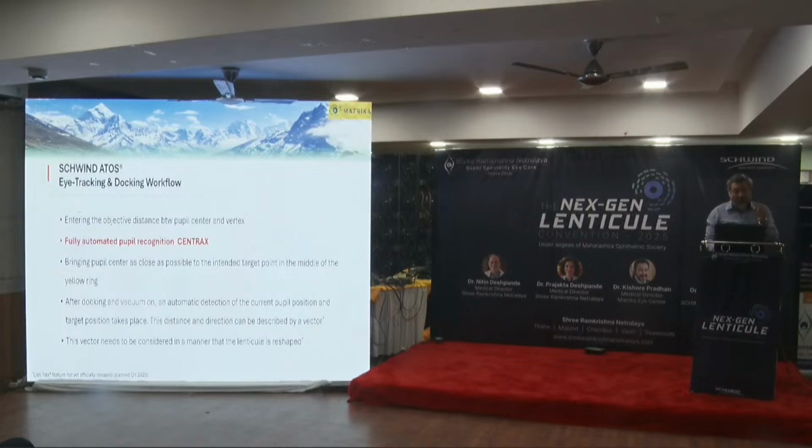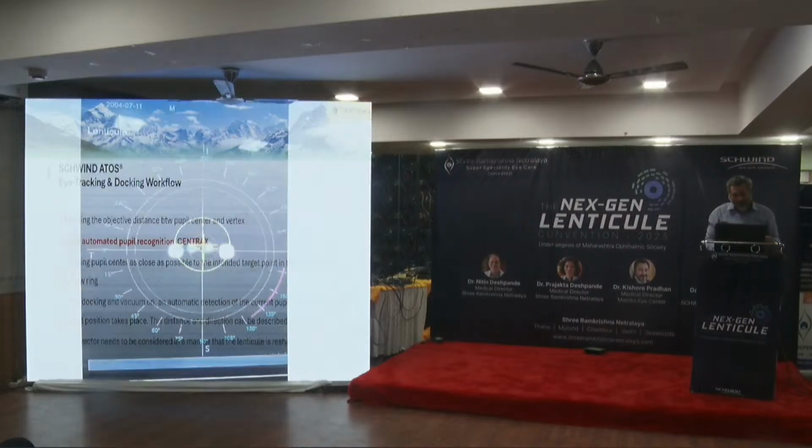So what Centrax does is when it gets very close, you can dock. And if it's green, the Centrax will go and treat on the visual axis. You don't have to waste too much time docking, you just go and it is done. It is all done by vector analysis and things like that. There's another whole big presentation on that.